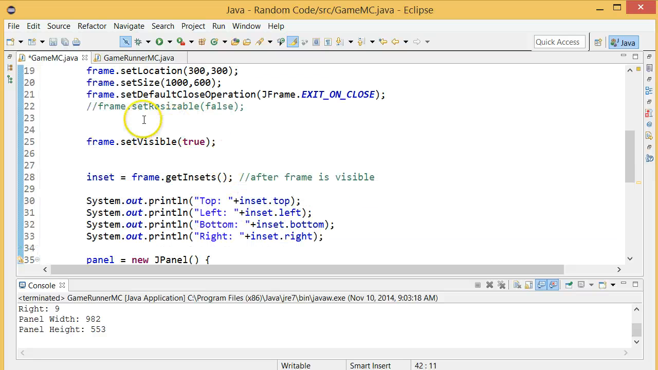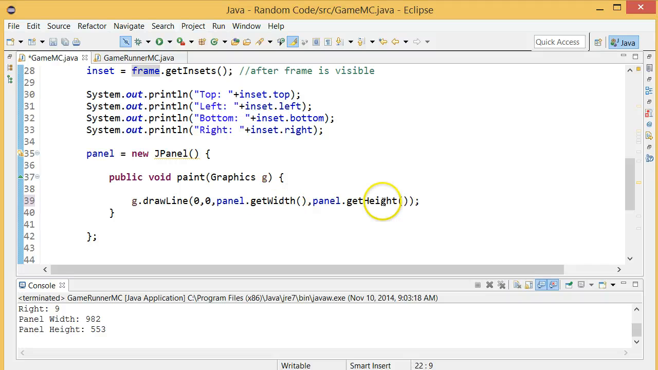So for example, I might use this setResizable method in the frame class to stop the user from resizing the frame. I'm still going to use the getWidth, getHeight. It's just good habits to develop.